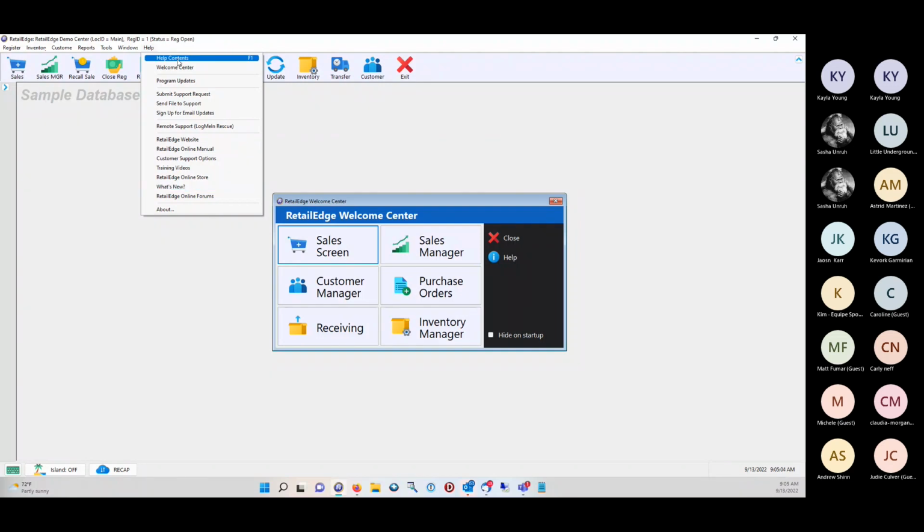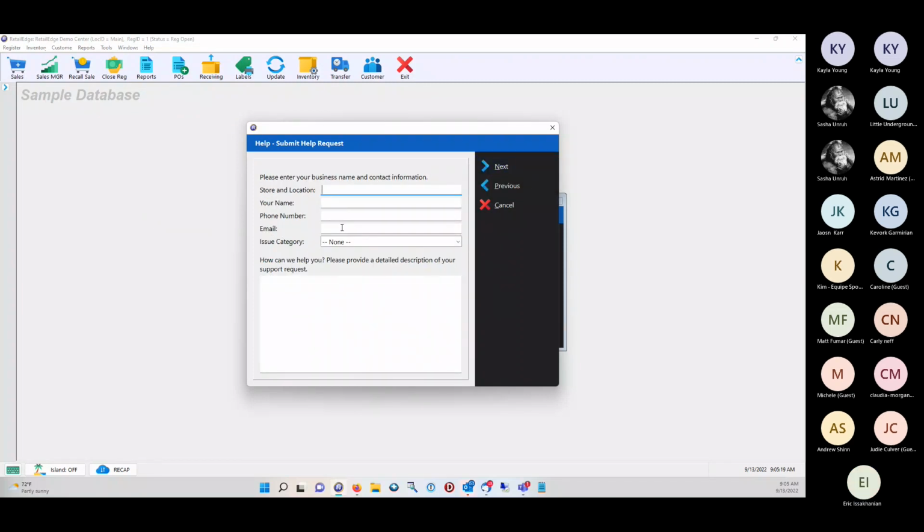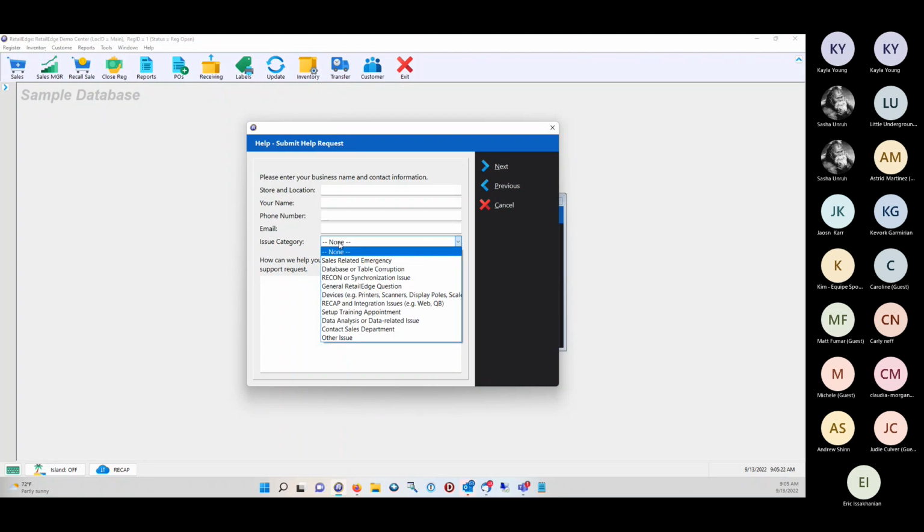I'm sure a lot of you have used the help contents where you can search on a keyword or try to find the step-by-step on how to do things. But did you know that you can submit a support request right from the help menu? Just by filling in your store name, who you are, what you are, where you are. What's the issue? Is it a sales issue? Is it a sales-related emergency? If it's a sales-related emergency, we really do prefer you call. But sometimes email is good to back it up.